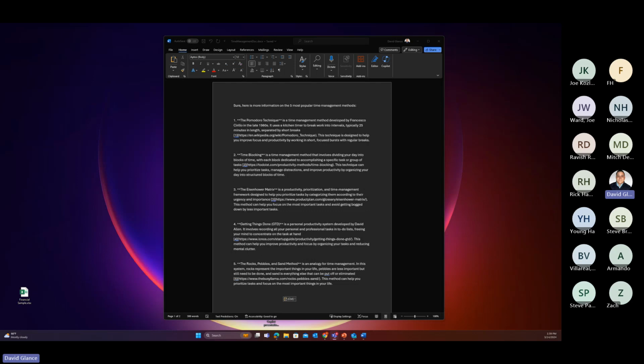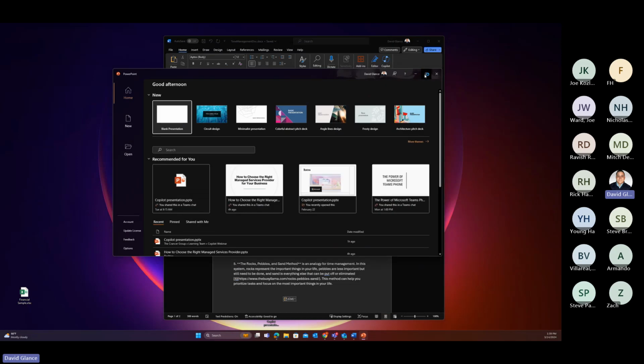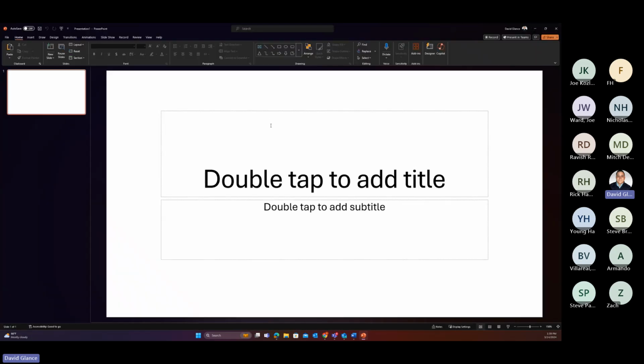Let me pull up just a brand new instance of PowerPoint here. Move this to the main screen. And let's go blank. Okay, so we've all been here. We've all been tasked with, hey, I need you to create a PowerPoint. You've got to do it from scratch. And you already know this is going to take you way longer than you want it to.